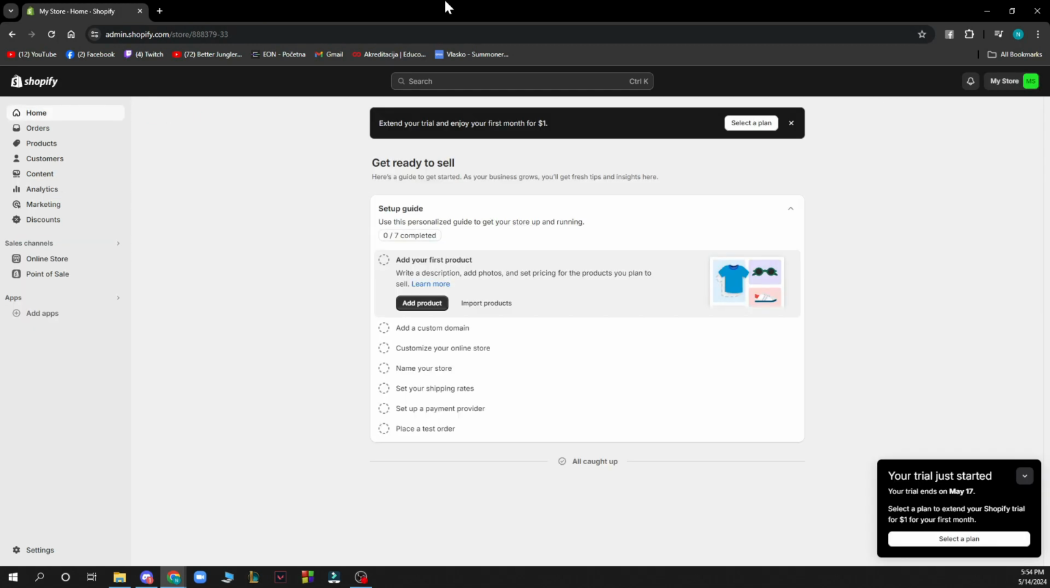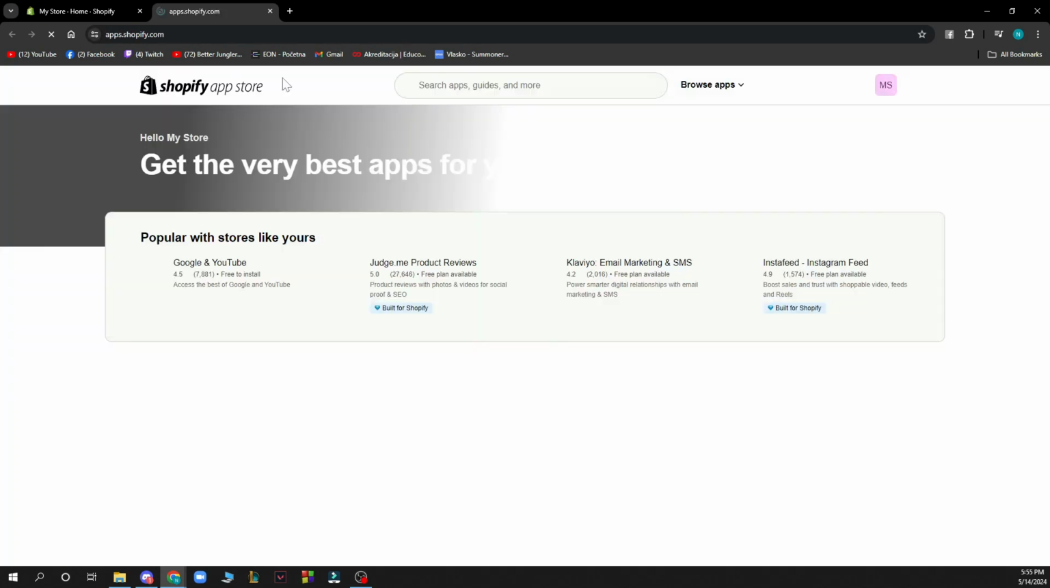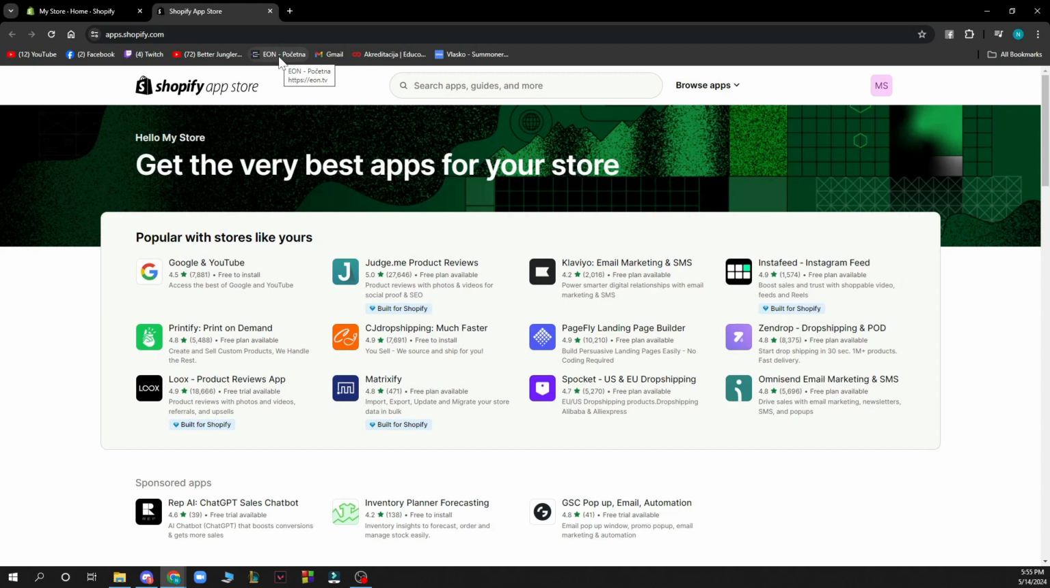Now guys, let's see how you can actually connect Shopify to Meta. Well, to do so, you'll need to go to the Add App section here, click on Shopify App Store, and here you'll need to find the Meta app, and that's basically how you can then connect it to your Shopify account.